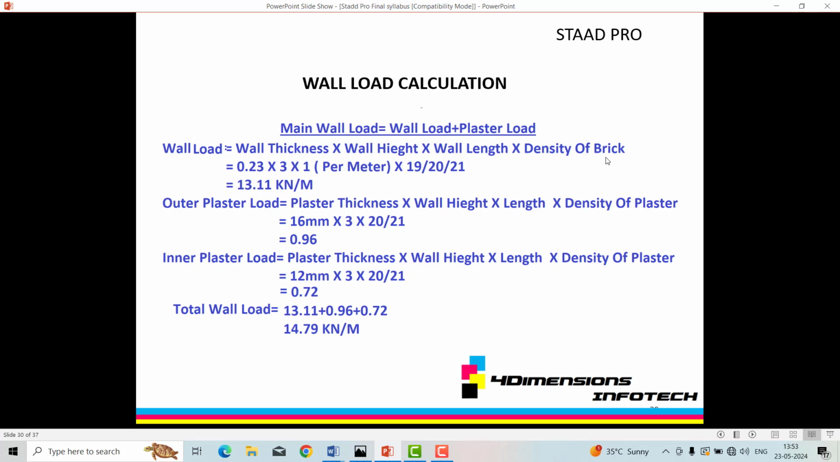Next, the density of the brick: what type of brick are you going to use? Is it red brick or cement blocks, like that? 0.23 is the thickness of the wall. It may change according to your plan. Next, wall height is 3 meter. Sometimes we go with 3 meter, or else whatever the beam depth is, you have to subtract it from 3 meter. Then per meter we are going to calculate it. That's why the wall length is 1 meter.